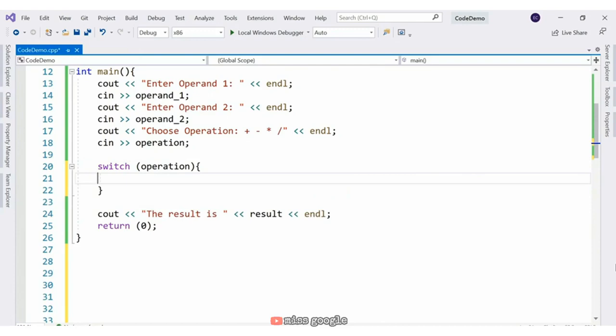We do this with the case keyword, followed by a constant of interest and a colon. I'll start with the plus sign for addition. Notice that this is a character constant, so it's enclosed by single quotes. Now, control will be transferred to this entry point if operand is the plus sign, and it will go on until it reaches either a break statement or the switch ends.